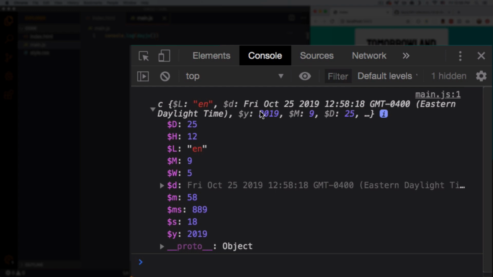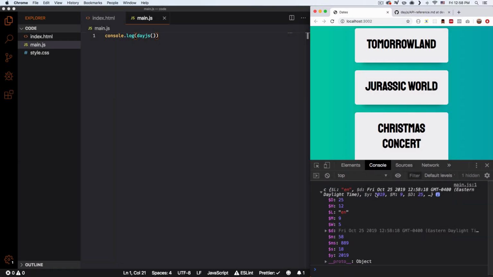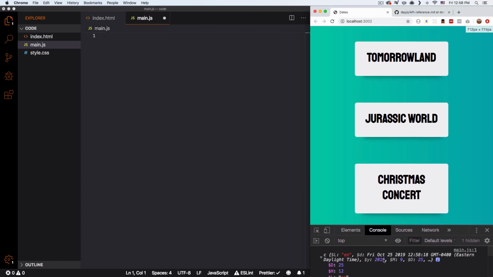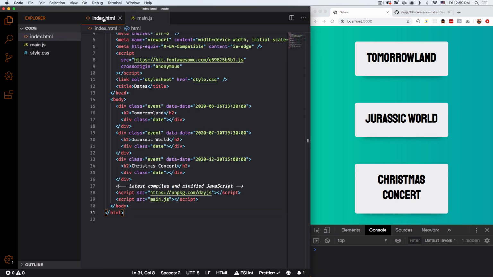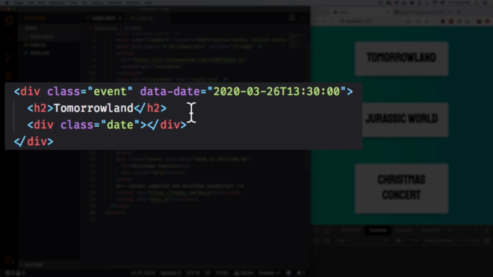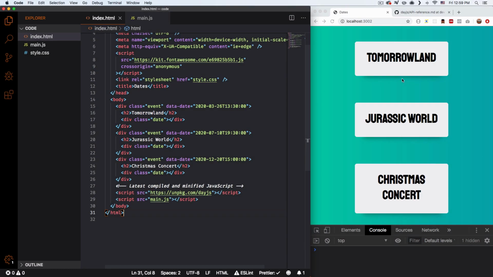DAY.JS is already working, but I don't want today's date. I want to format whatever date the API is giving me, or someone is giving me this date in this format, and I want to format that. So let's remove this console log for now. I'm gonna save that. What I want to do is get this date from this data attribute format and then put it inside this div with this class of date, so we can see it right here below the event title. That's all I want.